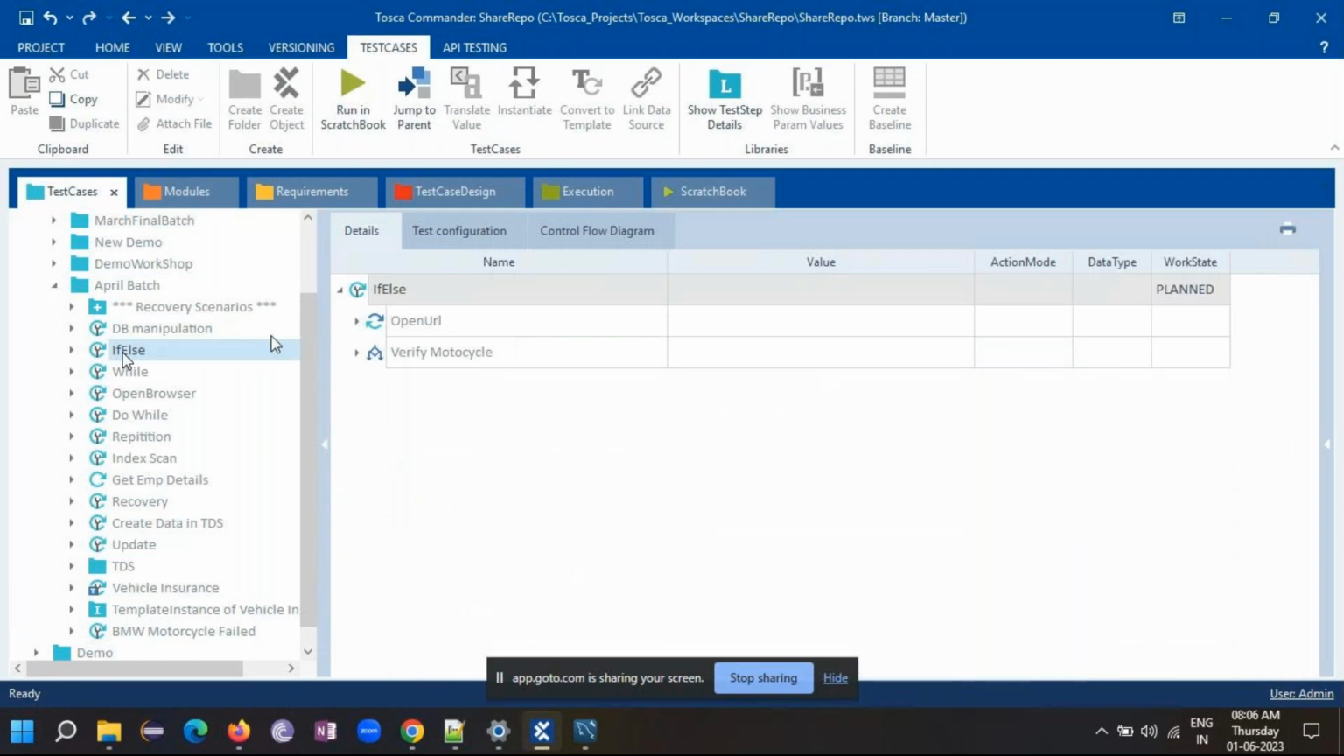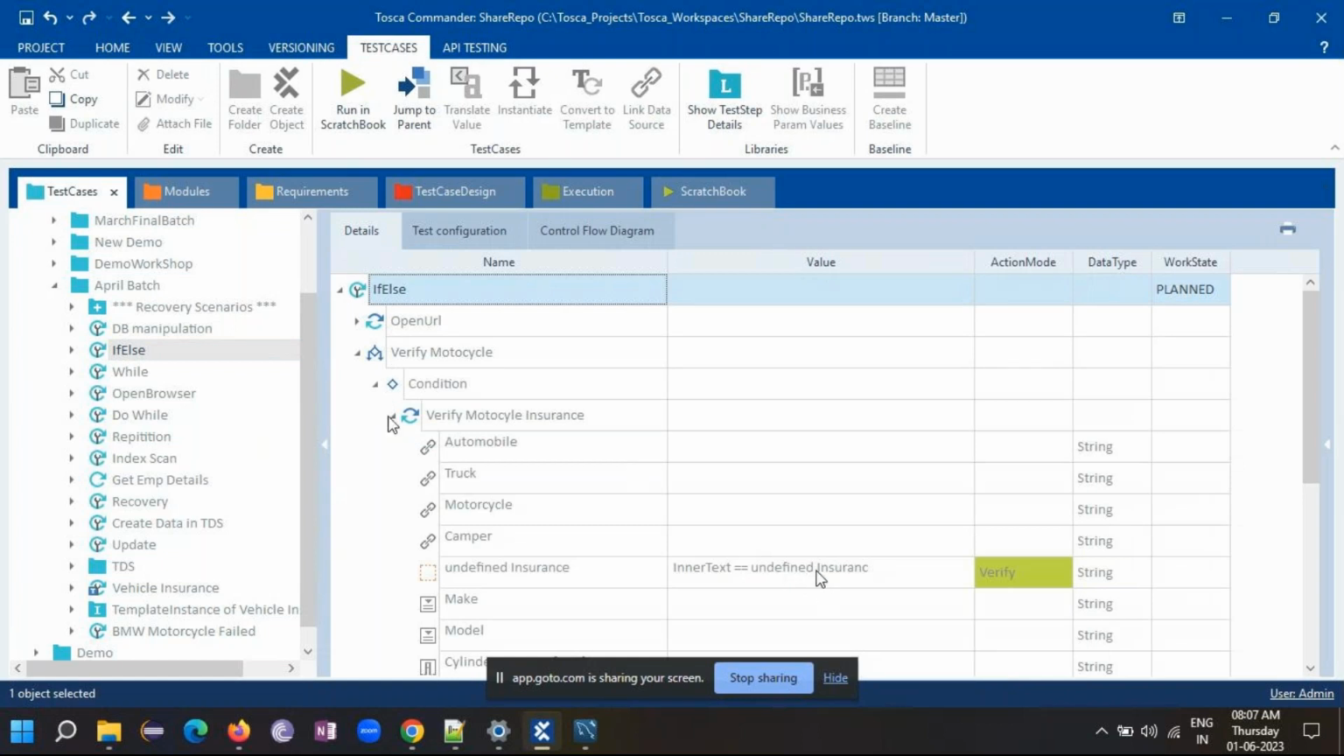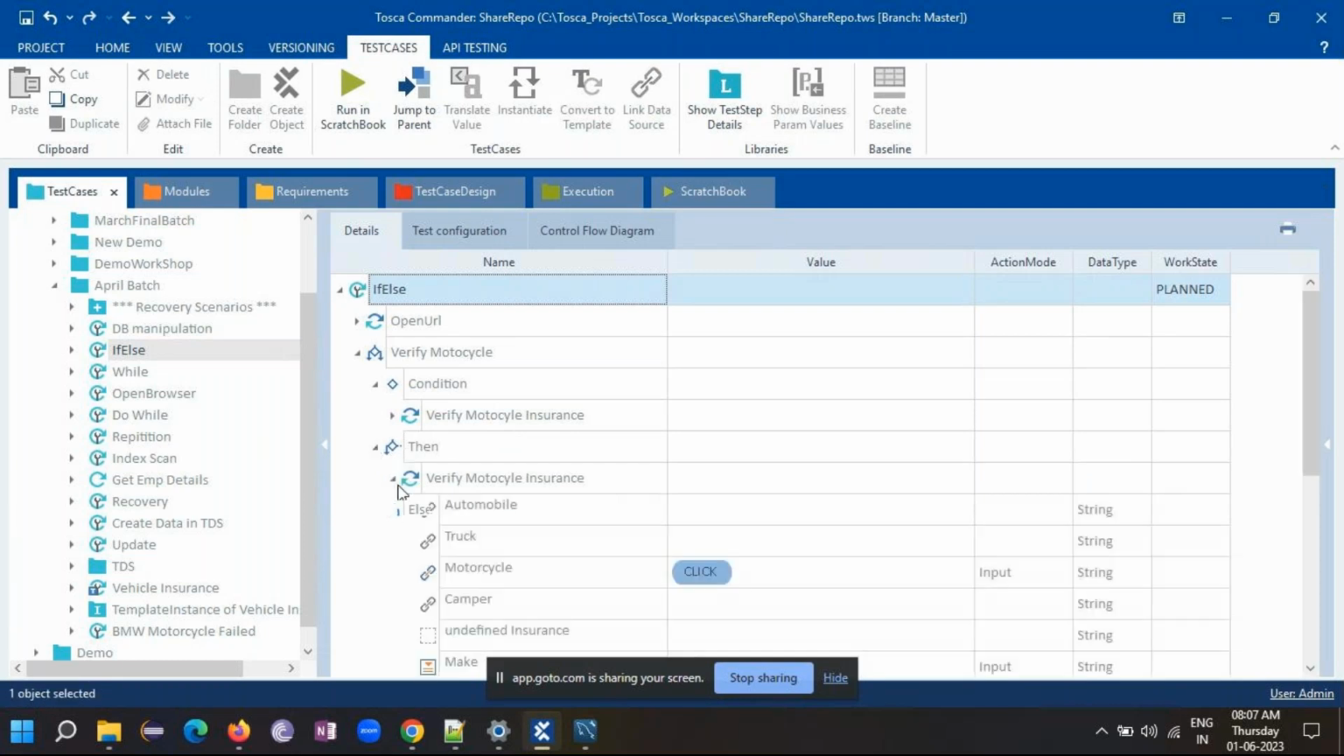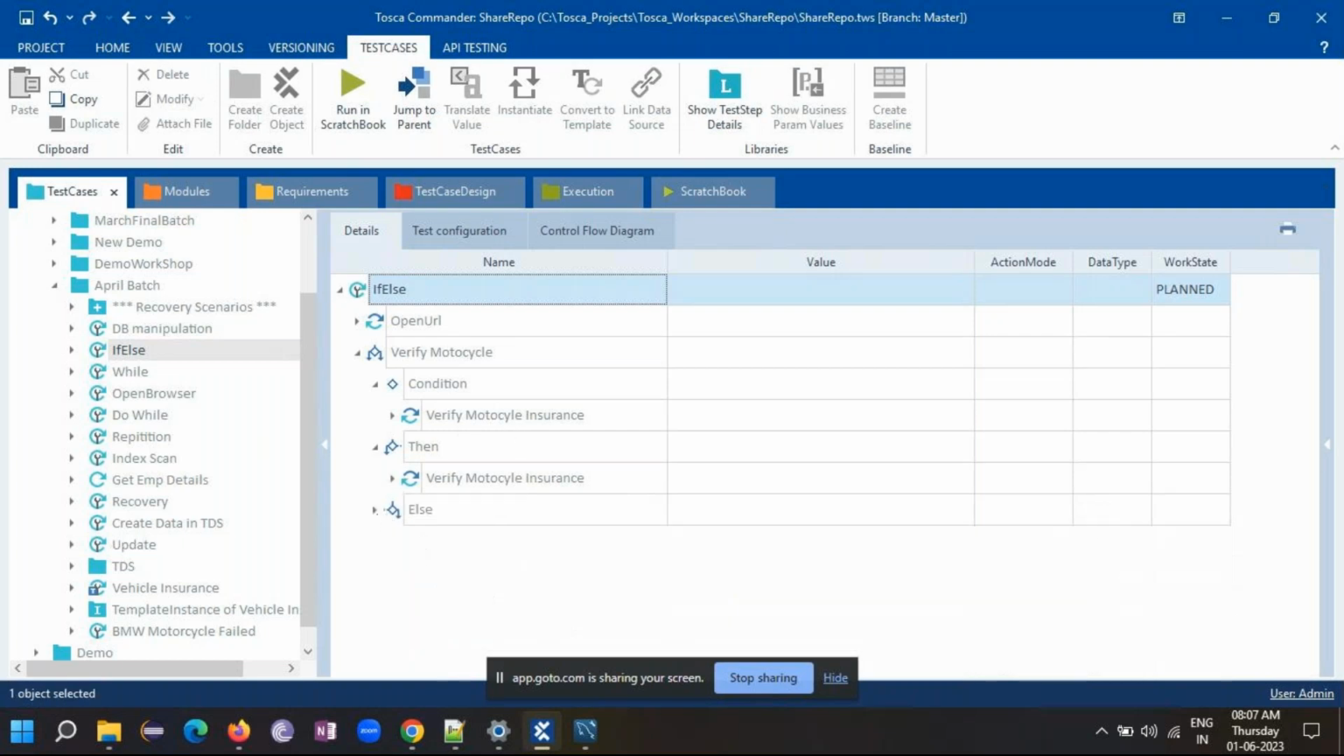Then we have an if else condition. If you want to perform a certain action, you can put a condition. For example, the condition is vehicle motor insurance. It will verify whether that value is present or not. Once that value is present, it will execute your particular step: click on motorcycle if that motorcycle insurance is present. And then we have an else.